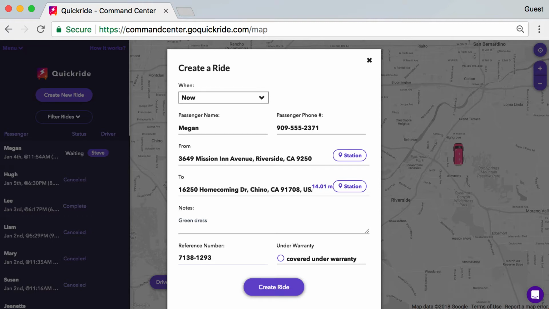The final field, under warranty, is also optional. This is for dealerships that need to know if the vehicle is under warranty for manufacturer reimbursement purposes. If your dealership gets reimbursements and the vehicle is under warranty, check the circle next to Covered Under Warranty. Leave the circle unchecked if your dealership doesn't get reimbursements or if the vehicle is not under warranty.